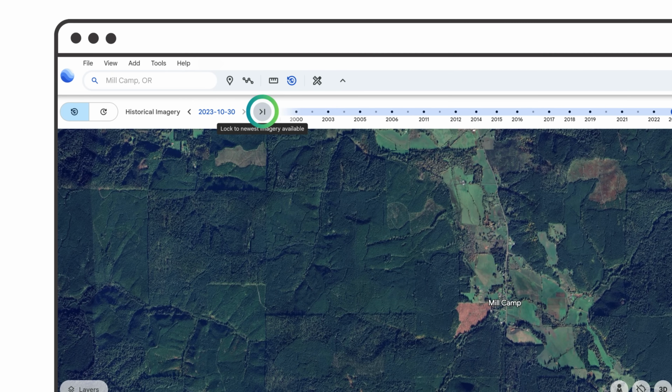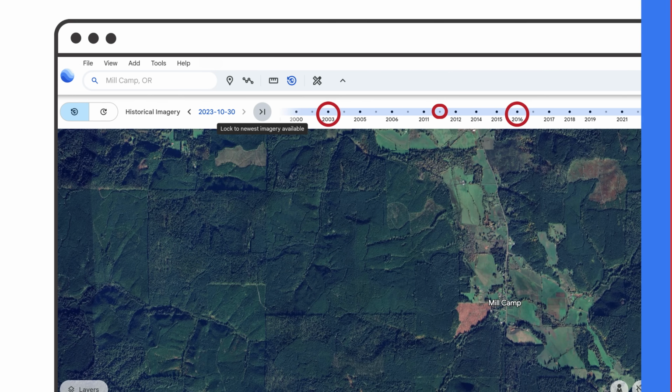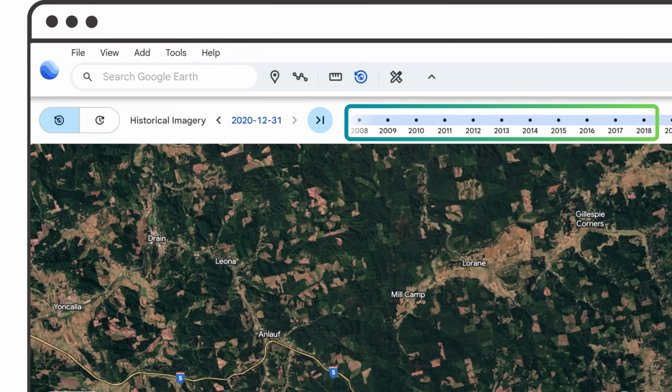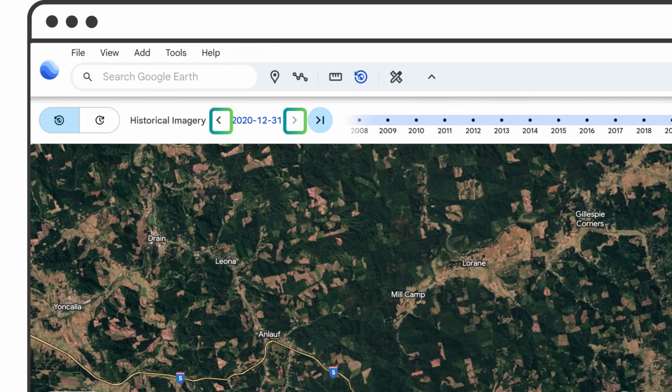The following icon takes you to the freshest images and locks it as you pan through other locations. To deactivate the setting, simply click the icon again or click to select a different time on the slider. To select a time, click its dot or use the next and previous icons.